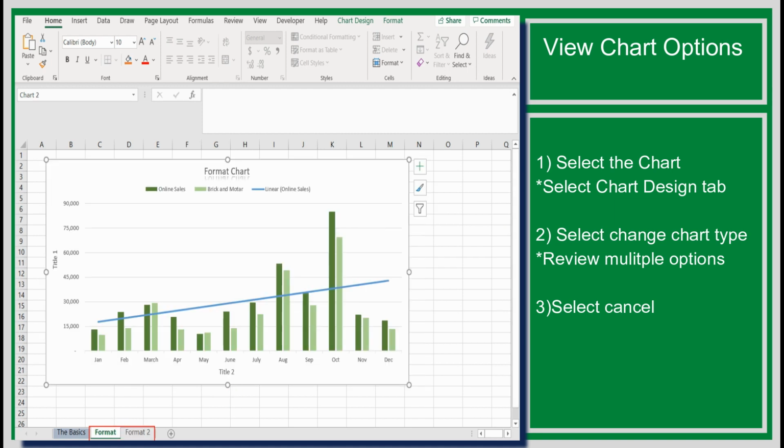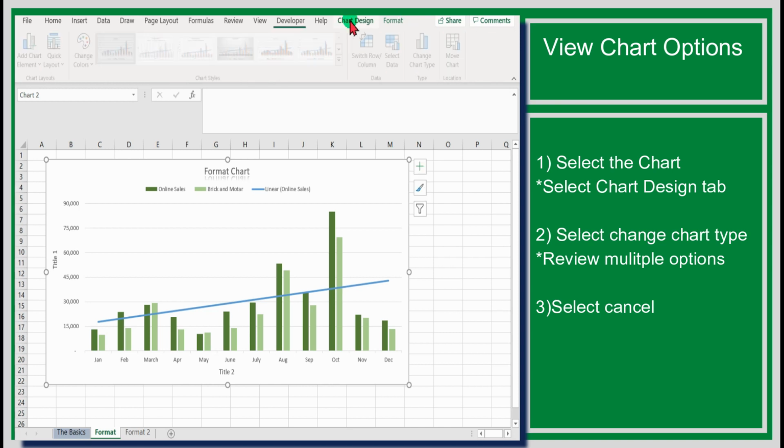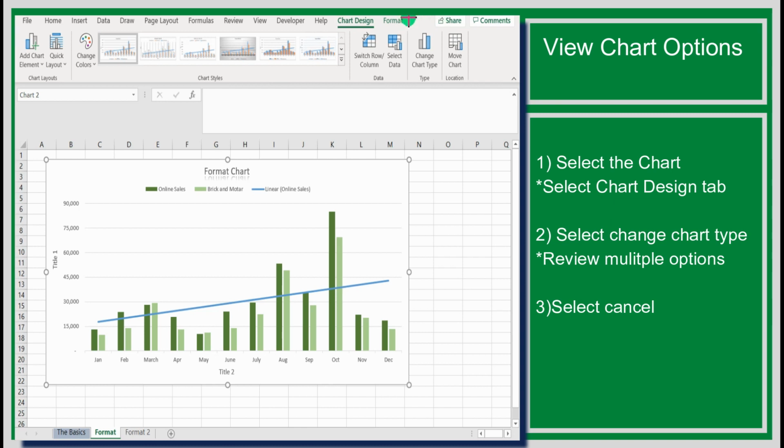Okay, so for our first exercise, we're going to look at other chart options. So let's begin by selecting the chart. As you can see, when you select the chart, the design tab appears at the top. Let's go ahead and select the tab. So let's look at the group of icons. You have data, you have type, and you also have location. I want to go to the type group, and let's go ahead and select change chart type.